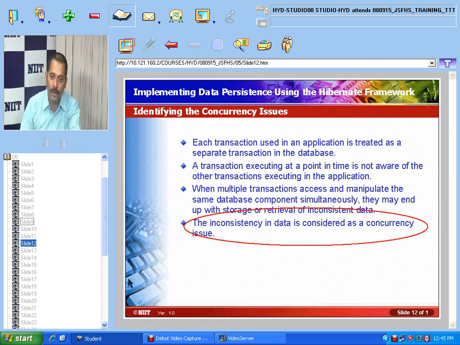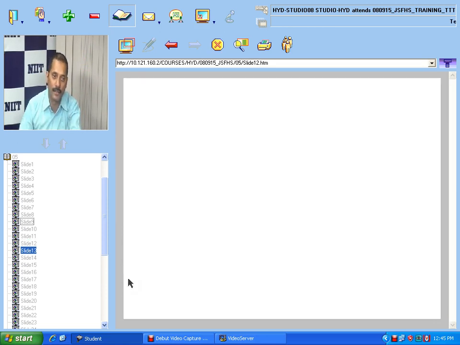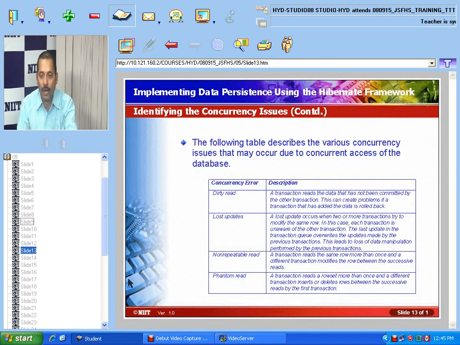A lost update occurs when two or more transactions try to modify the same row, each unaware of the other transaction. The last update in the transaction queue overrides the update made by the previous transaction. Due to this, the previous transaction's data has been lost.